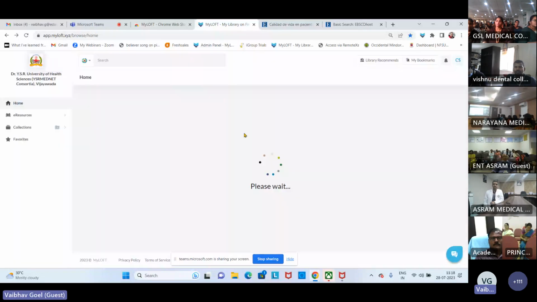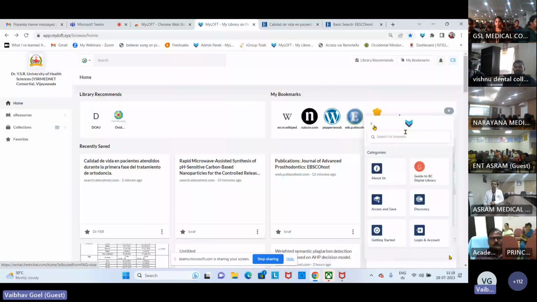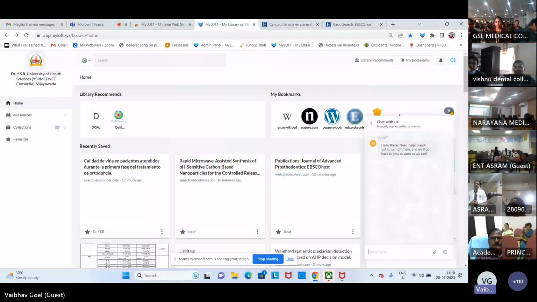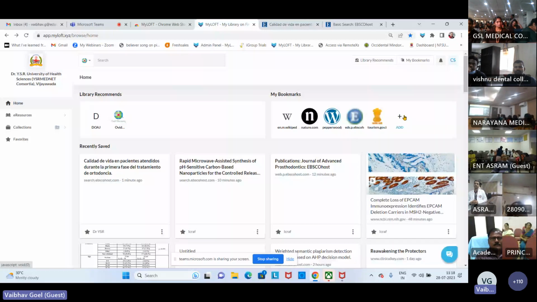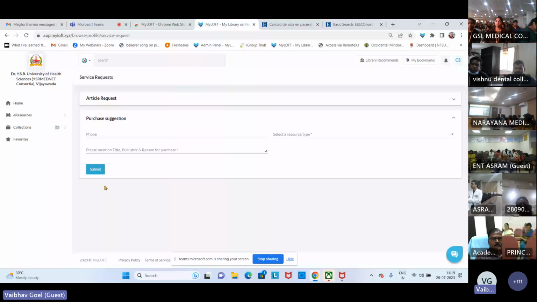In fact, in app support here also we have provided at the bottom right corner this blue icon. If you click on this blue icon, you will get to see frequently asked questions. And if you click on this arrow, you will get the option to chat with us. You can drop your query to us. Our team will answer you. My bookmarks, again, you can create shortcuts. And here for service request, on the top right corner under your name, you will get the service request option through which you can send an article request or a purchase suggestion to your library.